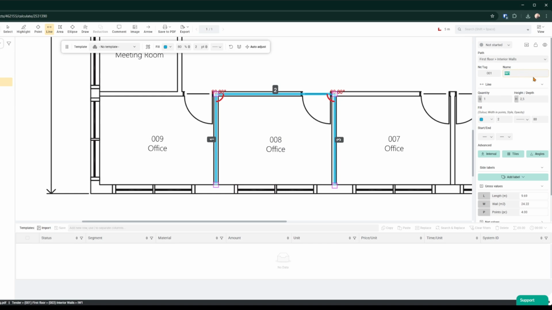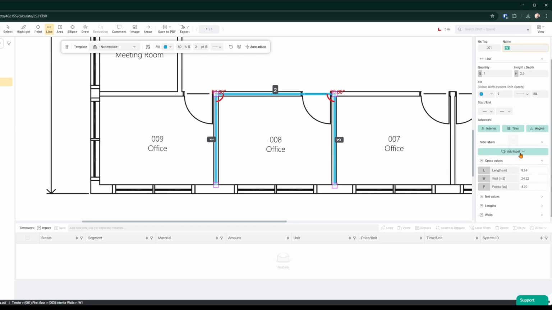As my area tool did, my properties bar opens up and I want to name my measurement, and I can see my values and I can add some labels if I want to.